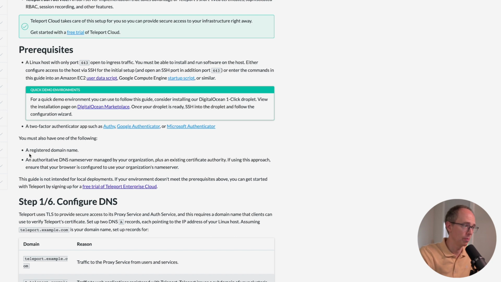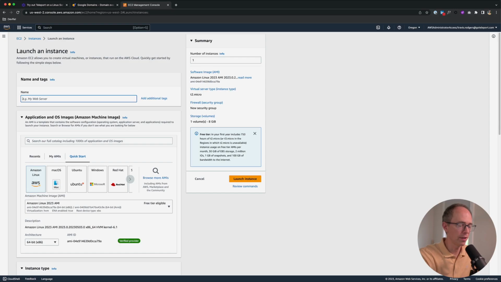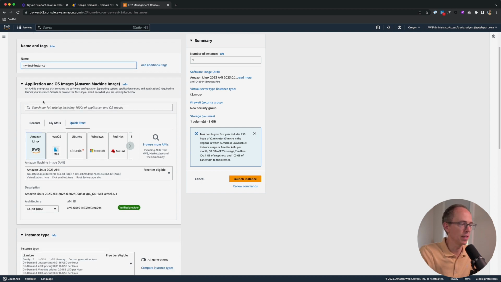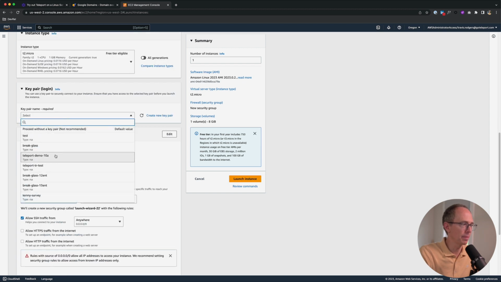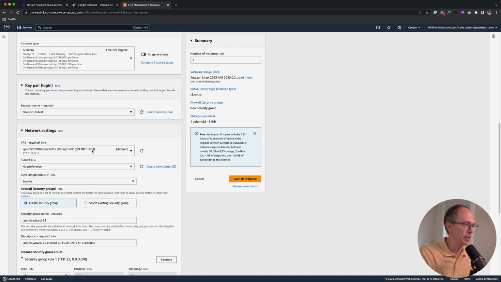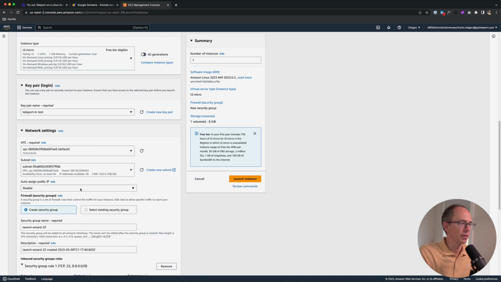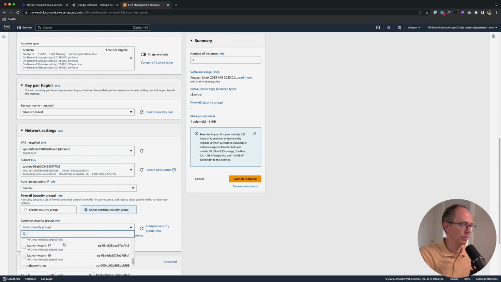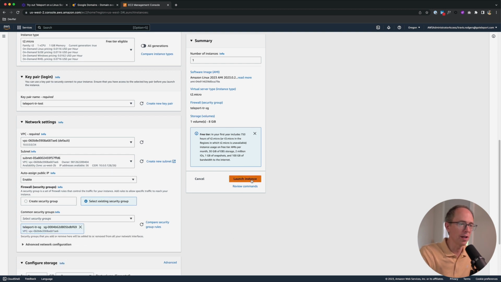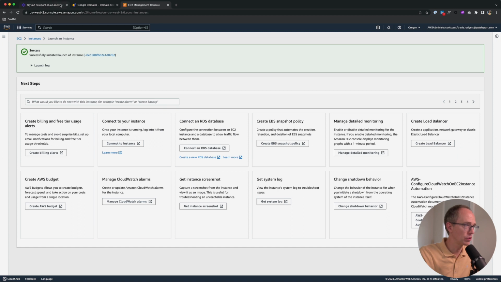So I have a registered domain name and a two-factor app ready, but I don't have a Linux host. So I'm going to create an EC2 instance in AWS. You can create one wherever. So here I'll call it my test instance. I'll choose Amazon Linux, T2 Micro is fine, and select a key pair. And I'll choose a VPC, assign a public IP address, and I'll select an existing security group. And with all that configured, I'll launch the instance. So those are my prerequisites.